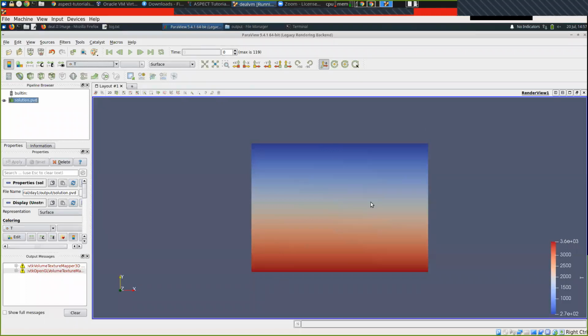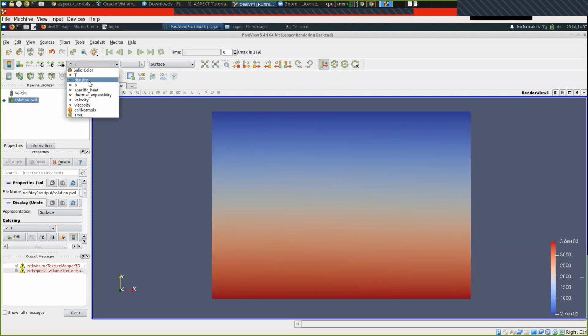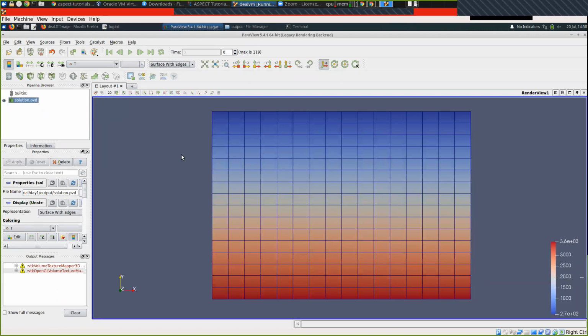And you can move around, you can drag the solution, you can zoom in with your mouse wheel, and you can also obviously change to show other quantities. For example, you can show the density, the pressure, and other quantities. The other thing I would like to point out at this point is that there's a drop-down to the right that says surface at this point. You can change that to surface with edges to actually see the computational mesh. So these are the cells that we run our computation on.